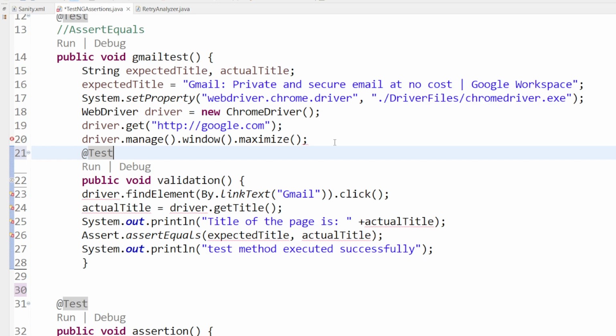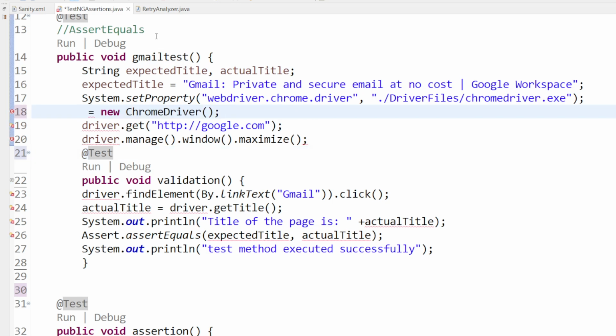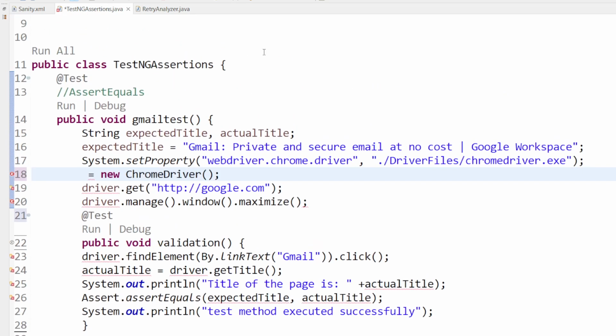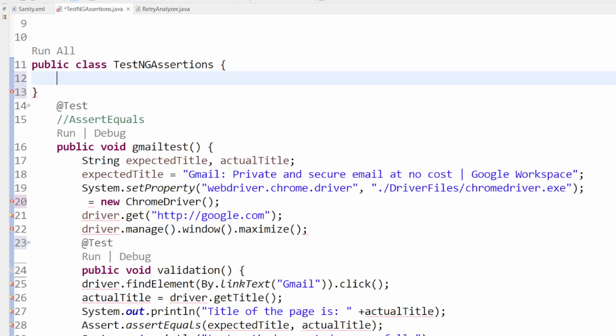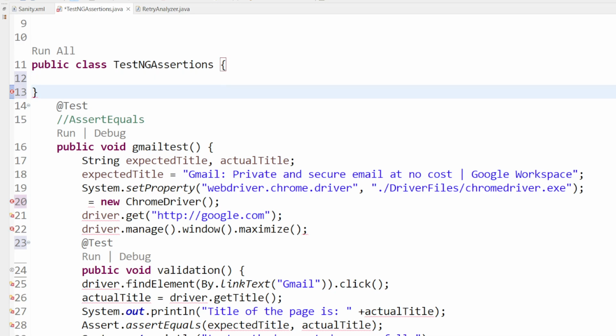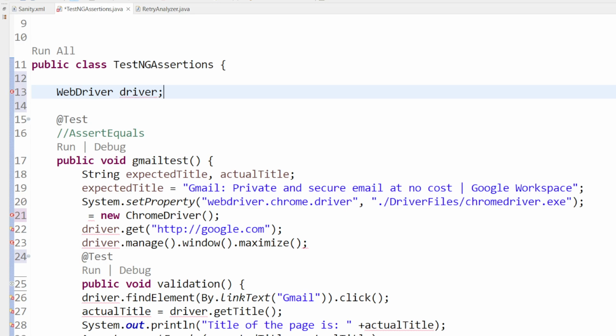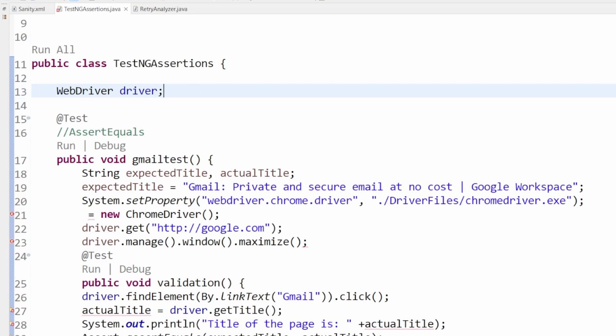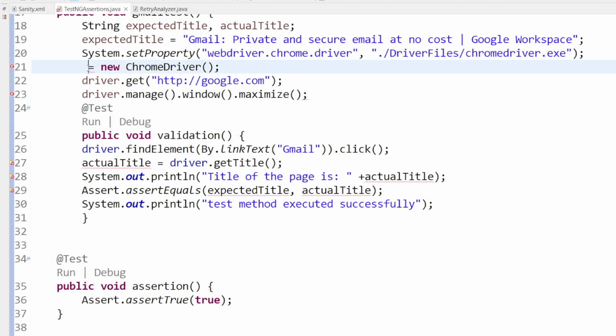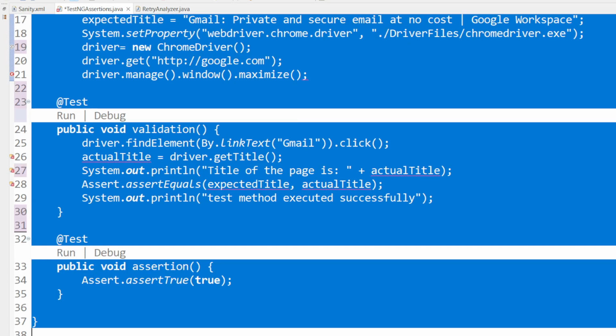Now let me add this WebDriver globally, so that it will be applicable for all the driver variables where we have defined them. So WebDriver driver here, and now driver equals new ChromeDriver. So till now everything is clear. Let me arrange it properly. Okay, now it is fine.